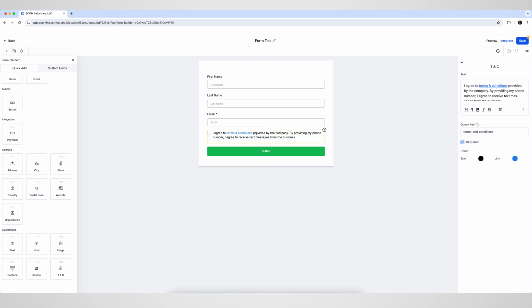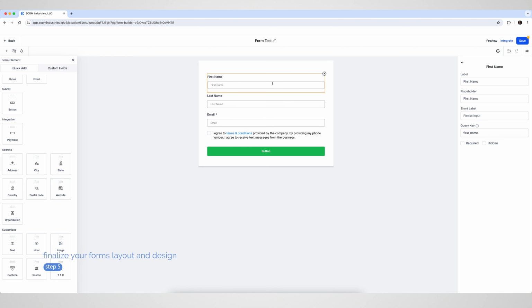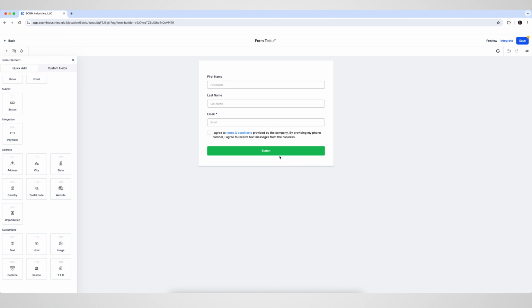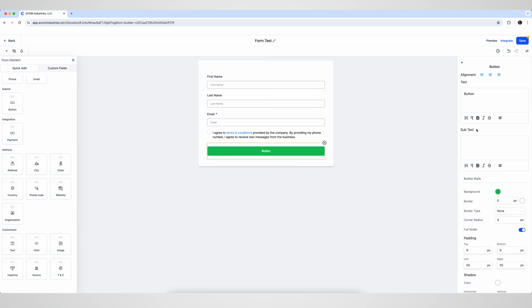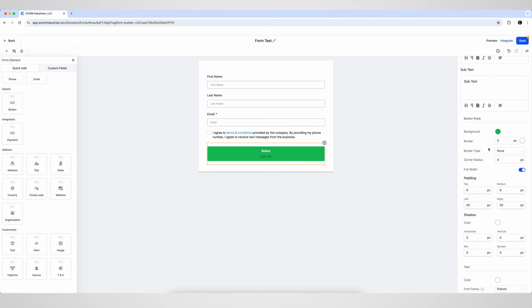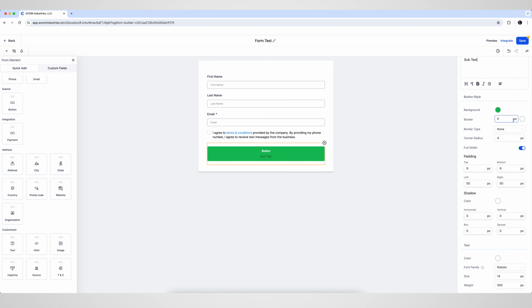Now, if you'd like to customize the text within this opt-in, you can click on the feature. And then over here on the right-hand side, you can customize the text as well as add any links and change the link color as well as the text color if you'd like to. You can also do the same thing here with the form fields. You can change the name of the field, the placeholder, as well as make it a required or a hidden field. And the same thing applies with the button. If you click on the button, you can see that you can change the text. You can also change the subtext, which will appear right below it. You can also change the entire style, such as background color, borders, corner radiuses, padding, and much, much more.